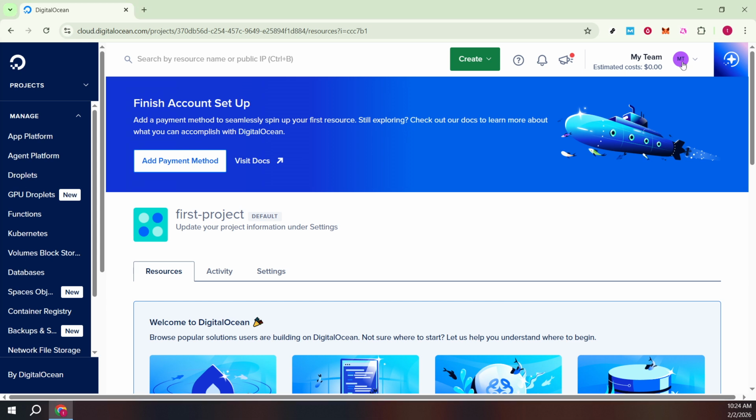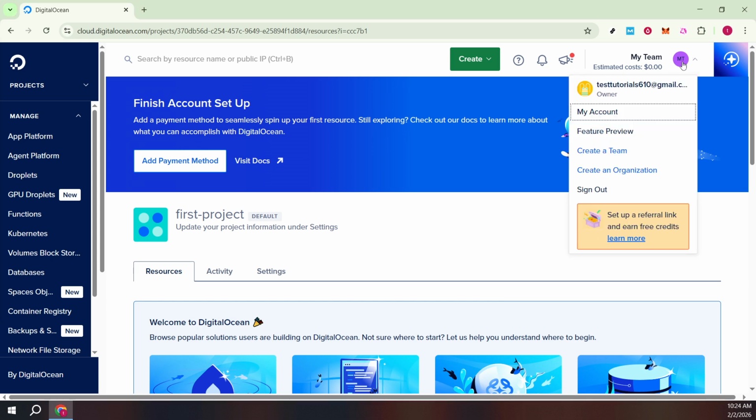This is where your personal and billing settings live, and it's the quickest path to account controls related to deletion. From the menu that appears, choose My Account. This takes you to your account profile where you can manage personal details, authentication settings, and, importantly, the deactivation controls.